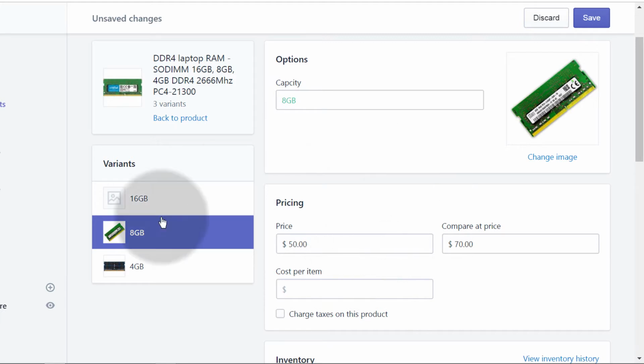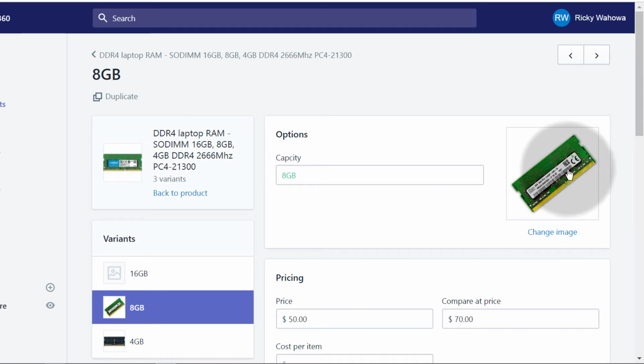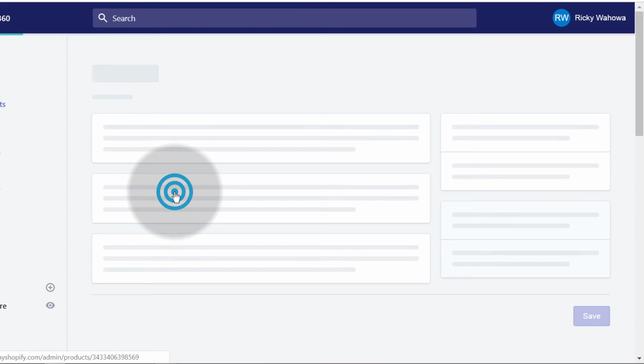Okay. So once you make any changes, make sure you click on save. And if you want to go back to the product, just click on back to product.